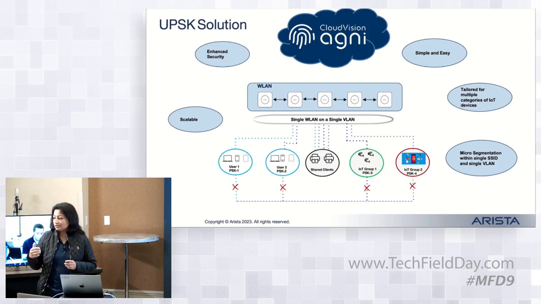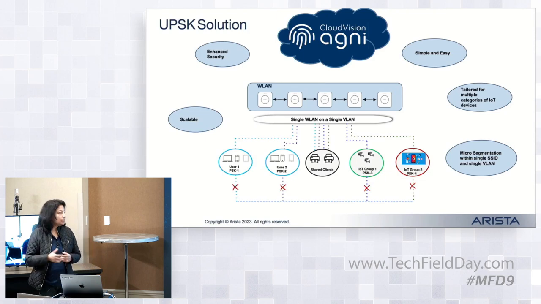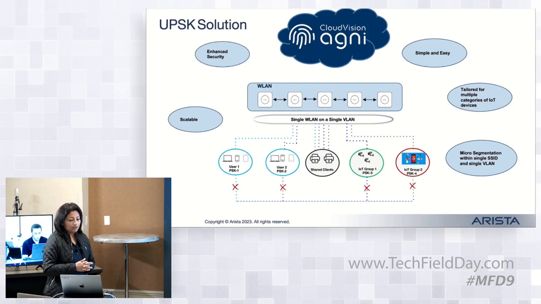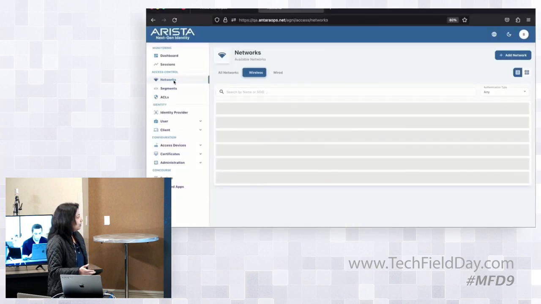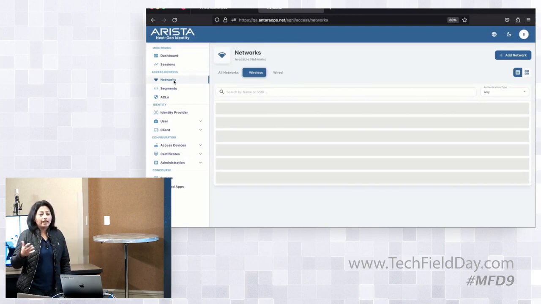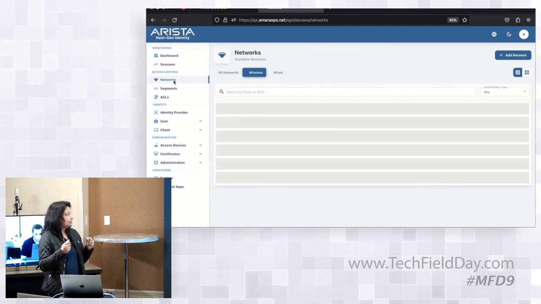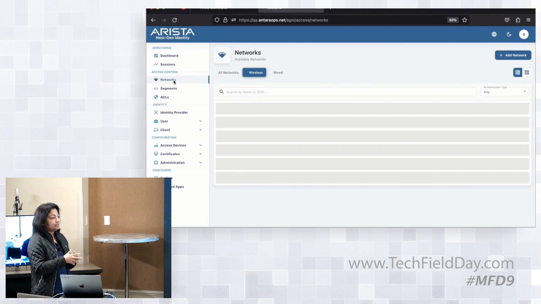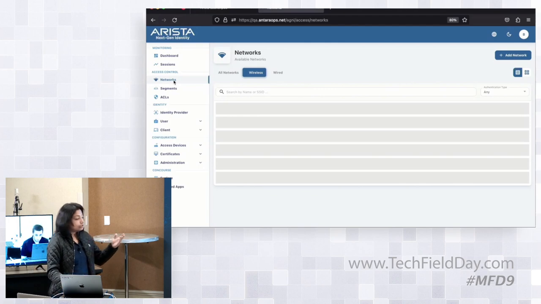And last but not the least is what Bhagya already mentioned, the scalability, because AGNI is managing the UPSKs, we can scale up to a very high number. So next I'm going to show a short demo where the end user can log in to their self-service portal, authenticate, and get the unique PSK. Using that PSK, they can automatically connect their client devices. And also, we'll show the client isolation and the sharing feature.